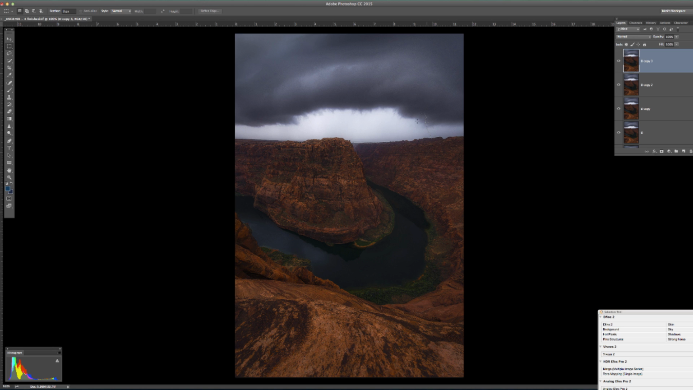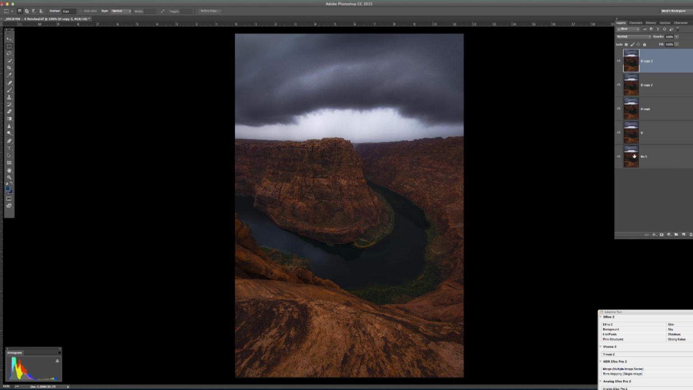Now, the lightning looks horrible. There are halos and there's definite over sharpening all over the place. But here's what you do. And lightning always does look really weird when you over-sharpen it.